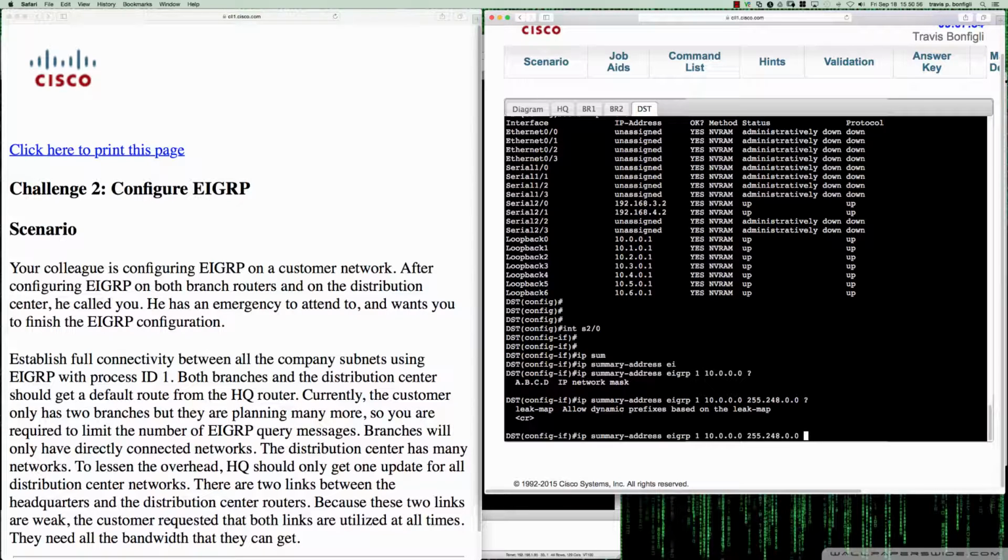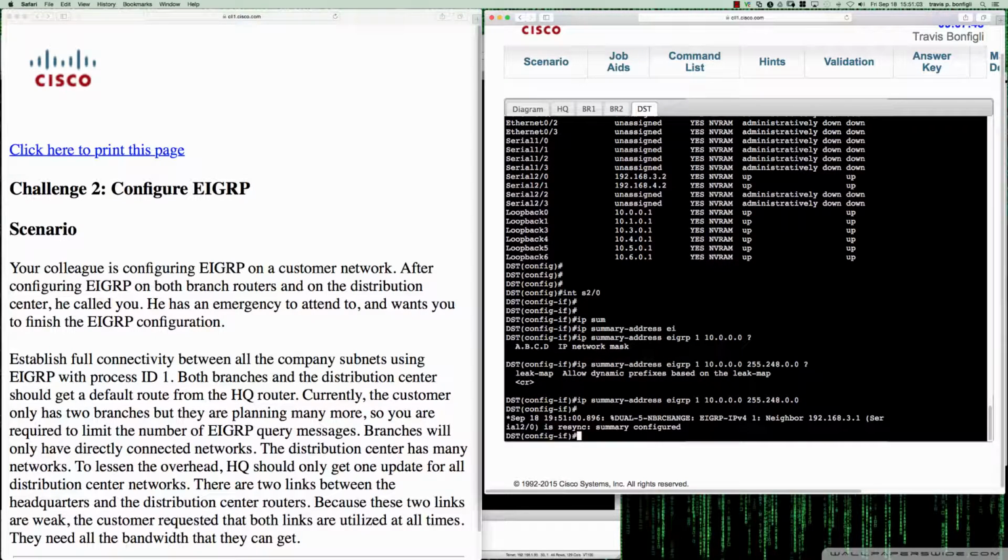If I had a leak map, maybe we'll come back and do a leak map here toward the end so we can get a chance to look again at route manipulation. So I'll go ahead and hit enter. Now, a couple important things are going to happen here. You can see we've got this graceful resync that takes place.